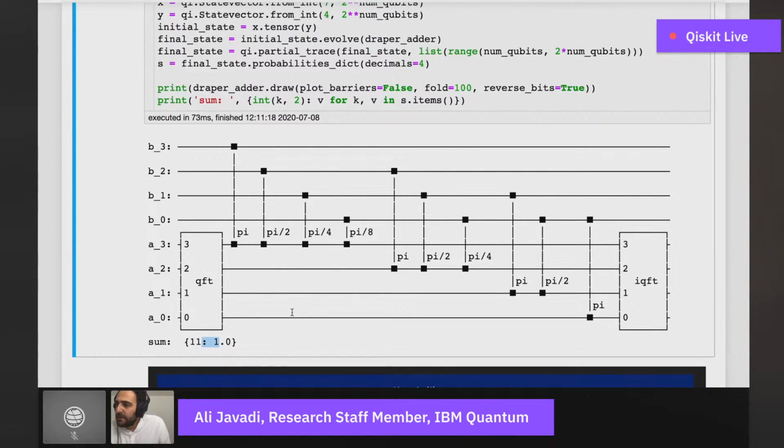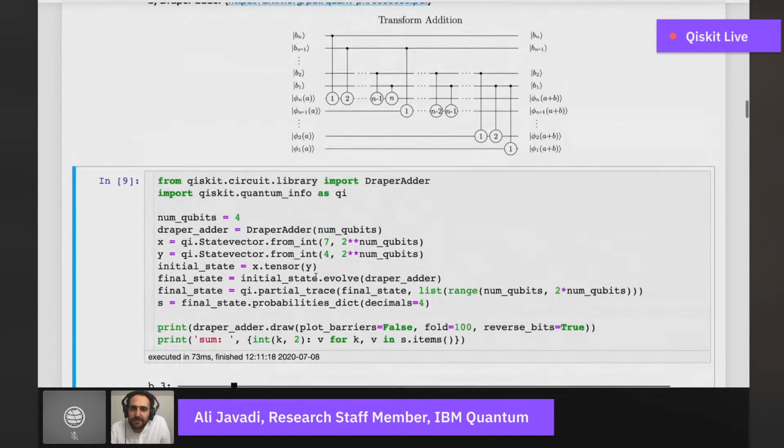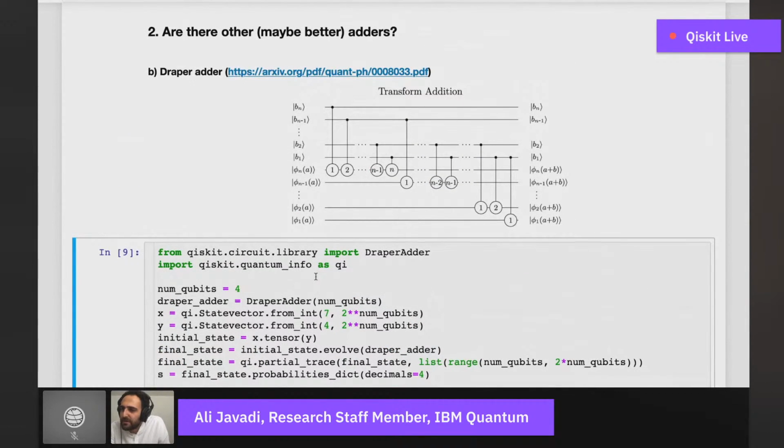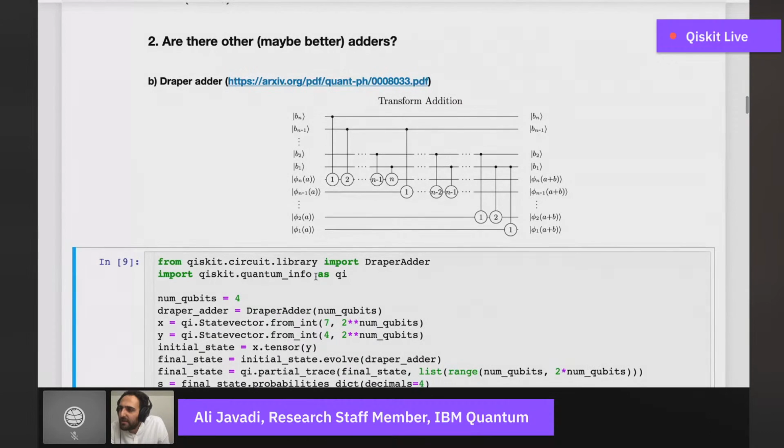Let me see if there are any particular questions on this. Can you modify Qiskit to make a semi-classical program? What do you mean by semi-classical, I guess? I'm not sure.